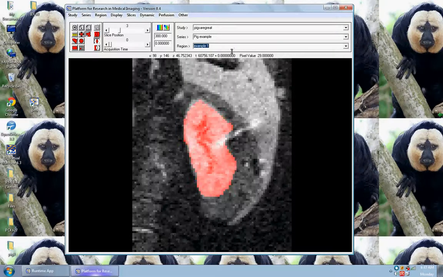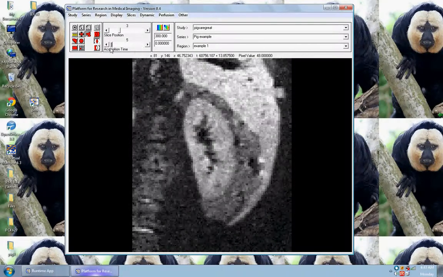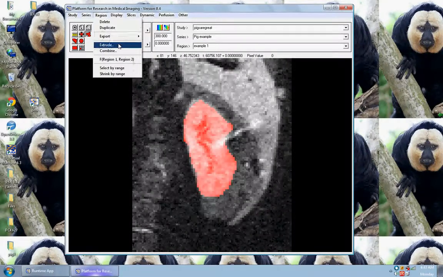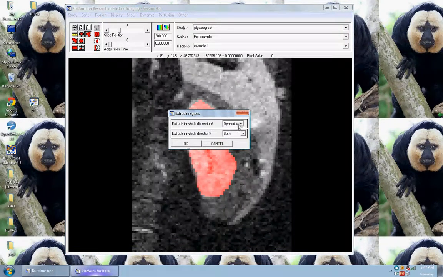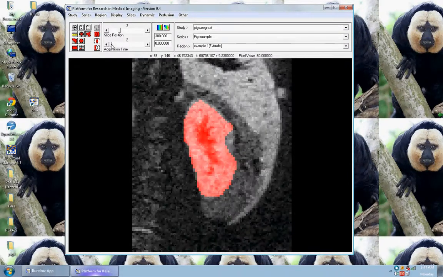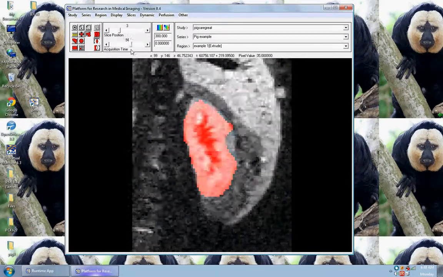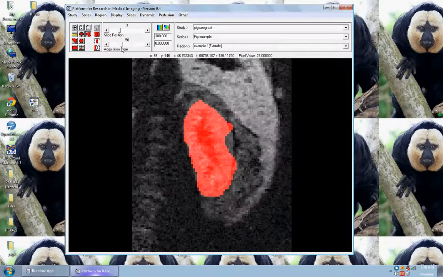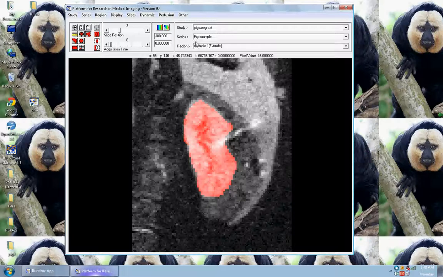So let's go back to our original example, and what we can do is, if we don't want to draw it through every acquisition time, we might want to extrude the region, and we can extrude it through slices as well, although in this case it's probably best just to keep it with dynamic. And we can extrude in either forwards or backwards direction. I've drawn this on the 0 acquisition time, so only the forwards would actually work, but here you go. Now we've extruded it in both directions, and we can see the region is now there on every acquisition time, and we've created a new region there.